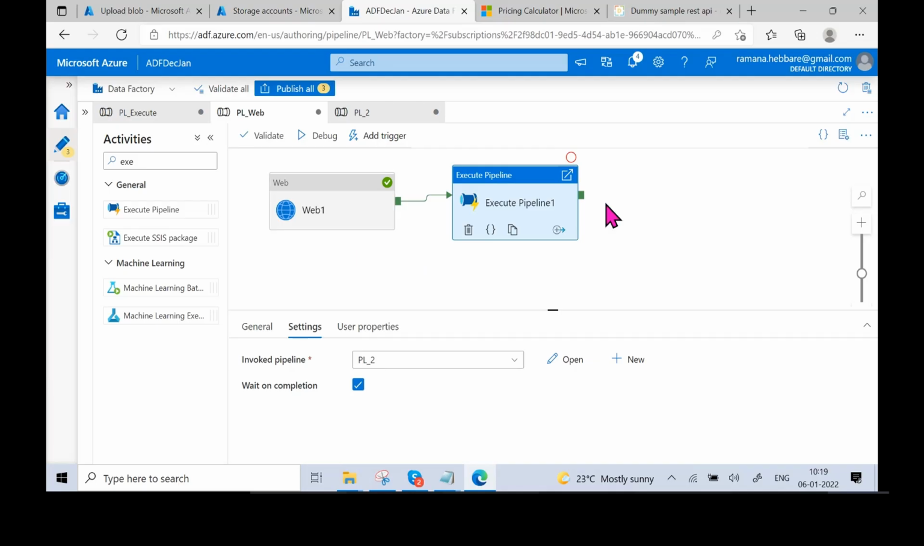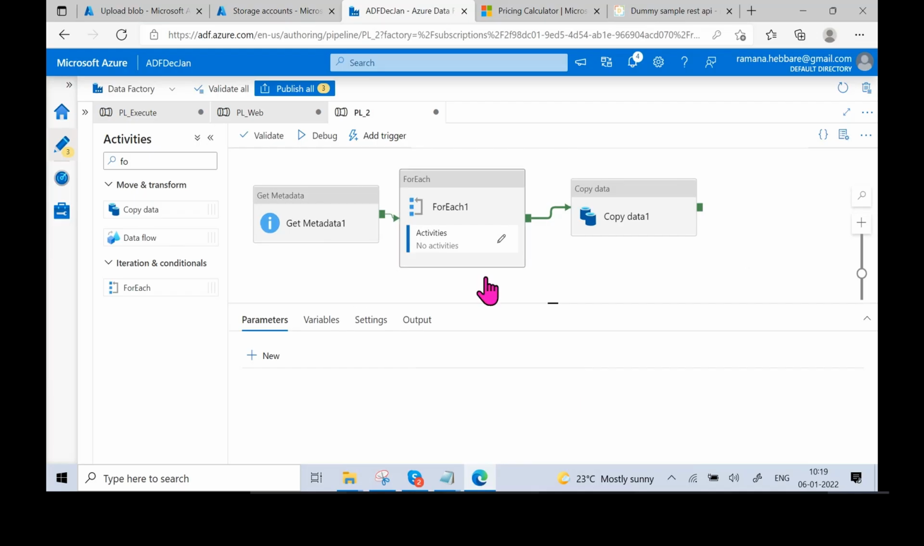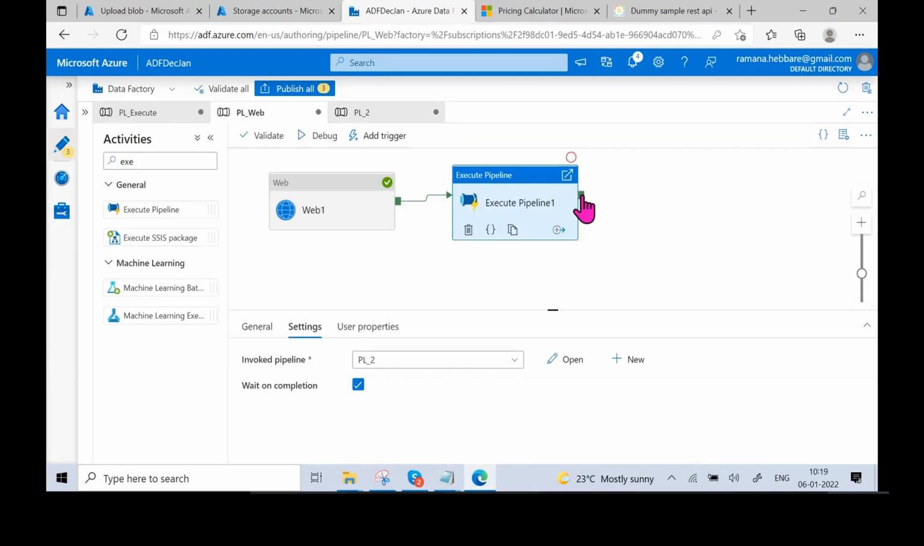So using this, if you see here, see how good this is looking. You only have two different activities here, but internally this activity is invoking some other pipeline which contains different activities. Once this is done, the output will be returned to here.